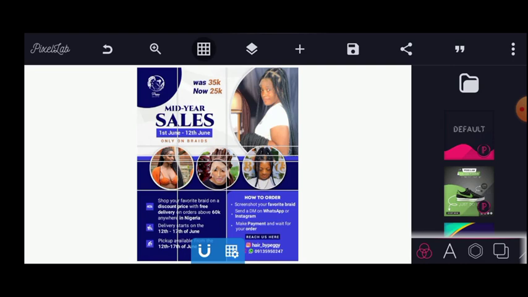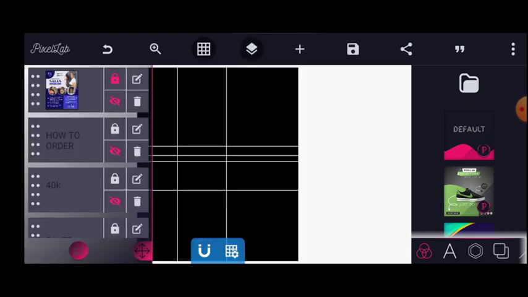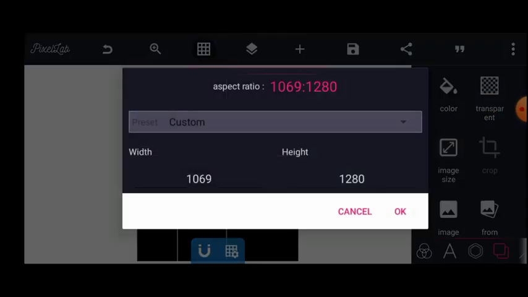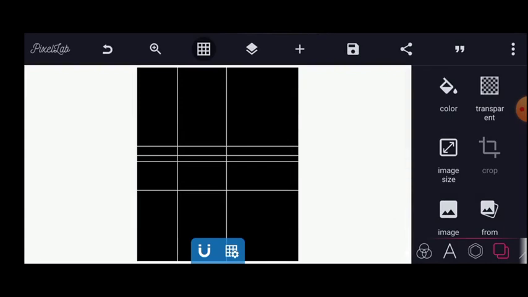All right. So guys, the first thing to consider before making a design is the size. Let me take this design away. I'm just going to show you the size I use for this design, which is 1069 by 1280.